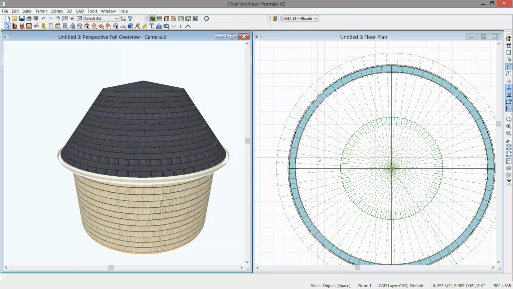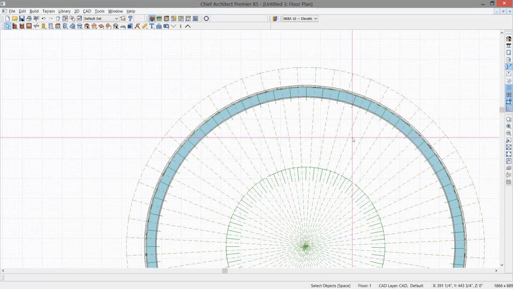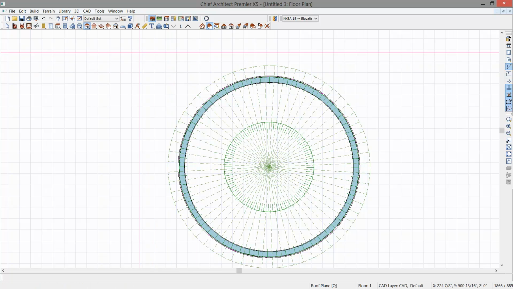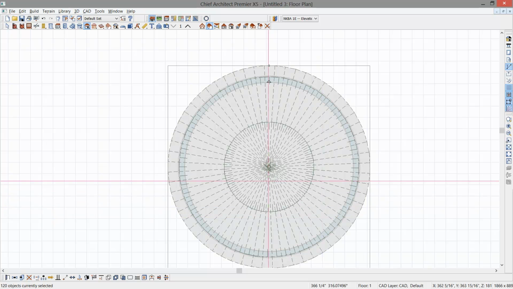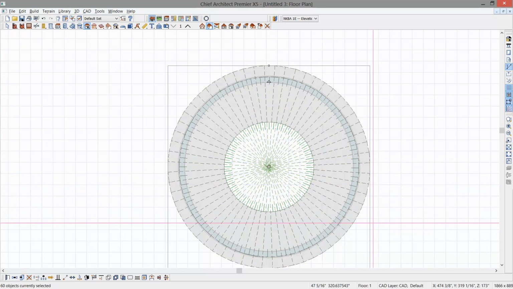So back into the program here. Let me close the 3D view. What I want to do is select all of these roof planes. So I'm going to grab my roof plane tool, hold down the shift key, and I'm going to select all the roof planes. And then I'm going to hold down the control key and shift around the center because I only want to curve this lower section of the roof.